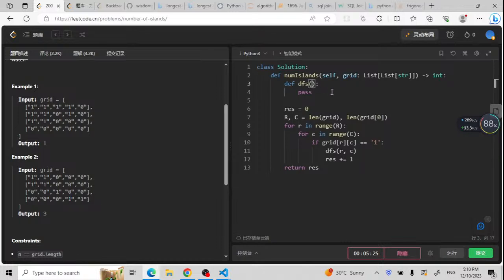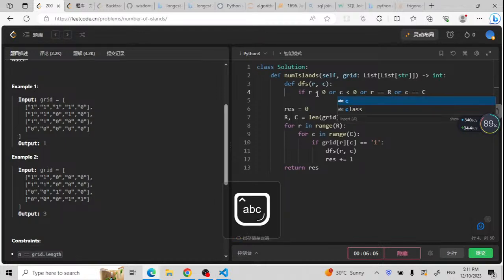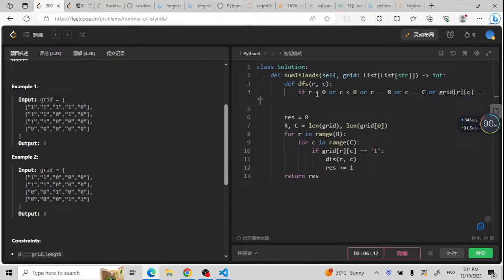Now we are going to write the DFS. Inside the DFS, it will take R and C, meaning the grid position with row and column. Now we are going to do some checks. If R is less than 0, or C is less than 0, or R equals capital R, or C equals capital C, or grid[R][C] equals 0. This checks whether it is out of the boundary.